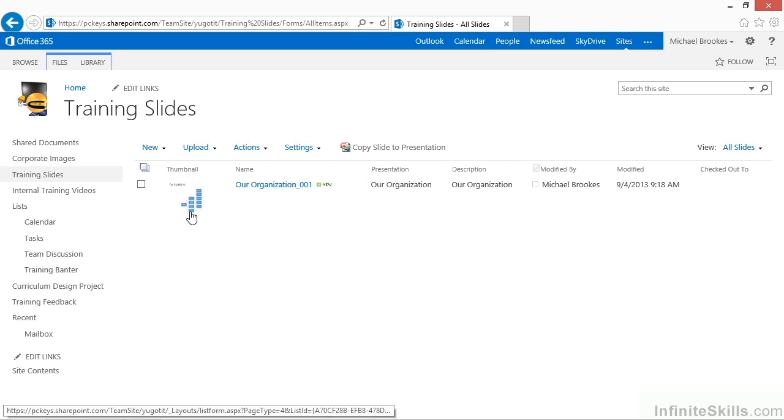Not very exciting maybe, but it is our org chart. It tells us that it's our organization. It tells us the presentation it came from. If there's a description, and of course, all of these are columns that can be modified. So that's how we can get things into a library from the library.